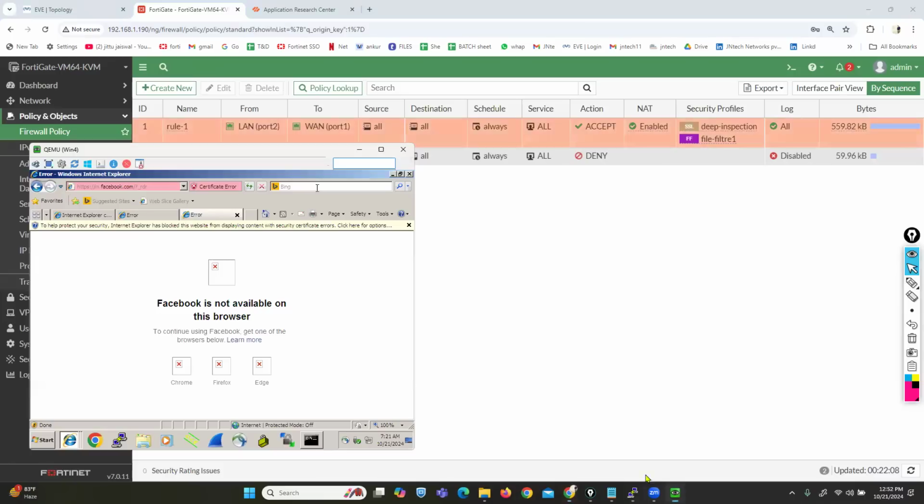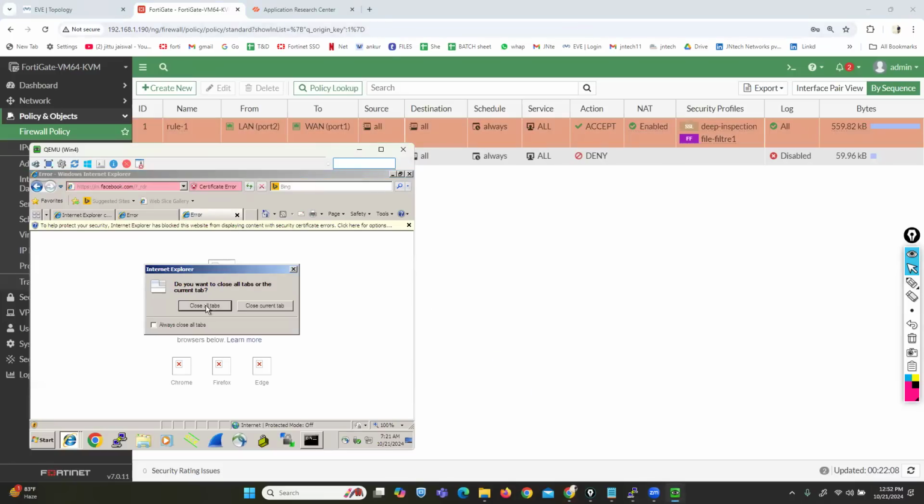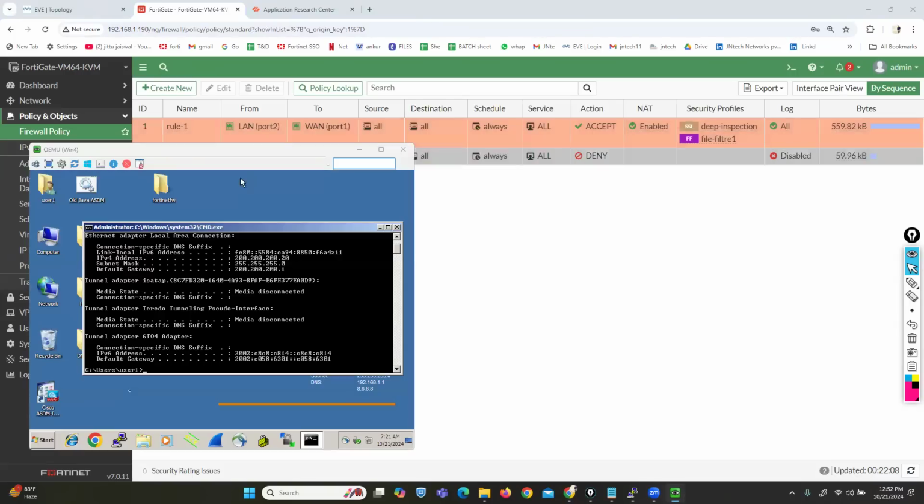This is not a virus file. I'm not downloading a virus file. I'm downloading a simple exe file, PDF file, or zip file. So you can do your testing in this lab.